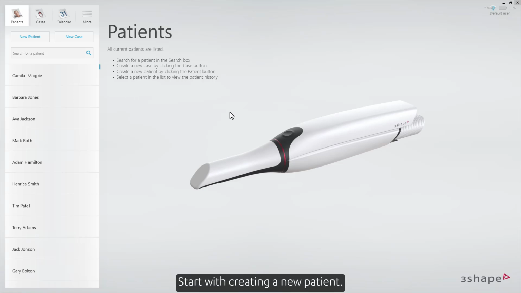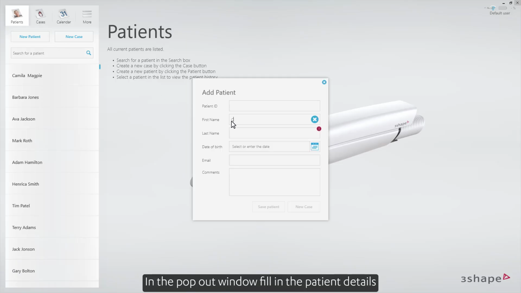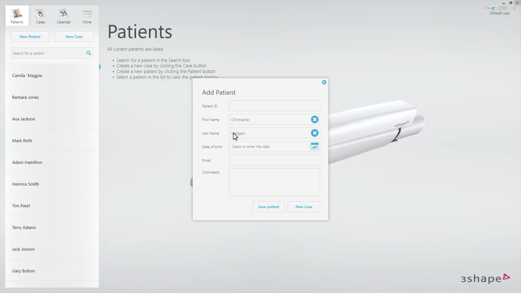Start with creating a new patient. To do that, click on New Patient. In the pop-out window, fill in the patient details. Only the last name is mandatory. When done, click New Case.